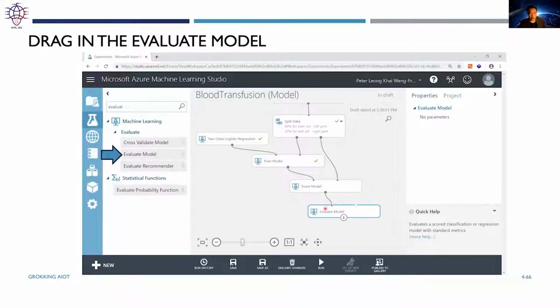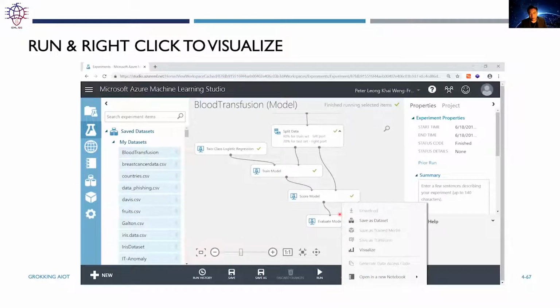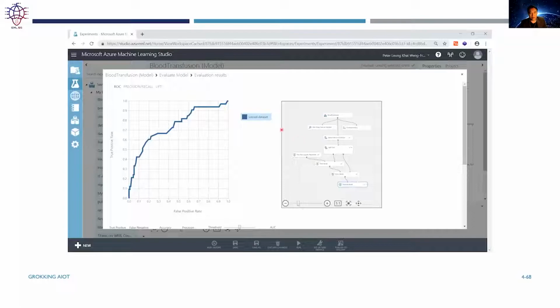It's called the evaluate model, and just like the score model, I don't need to select the output parameter or the target variable because it already knows that from the train model earlier. Once you run it, you can right click on visualize to see the result from the evaluate model. The first thing you have is a graph like this. It's called the receiver operator characteristic graph, or the ROC curve. It's a plot of the performance of the classifier with different ranges of data, based on the true positive rate and the false positive rate.